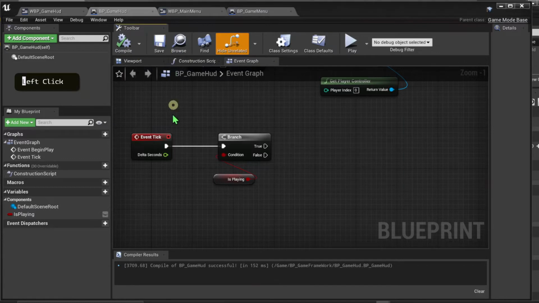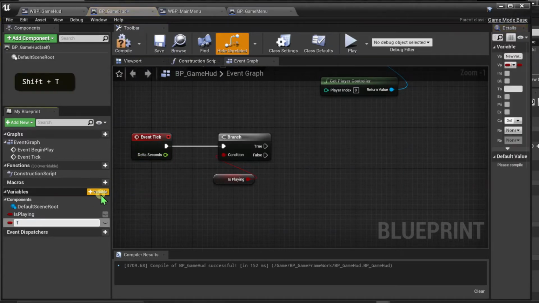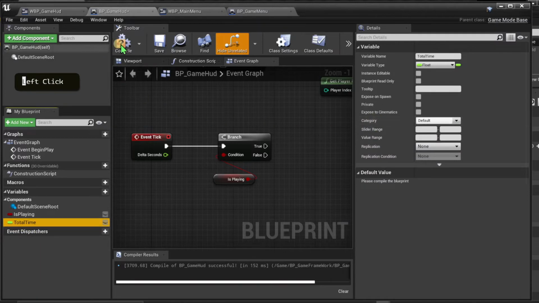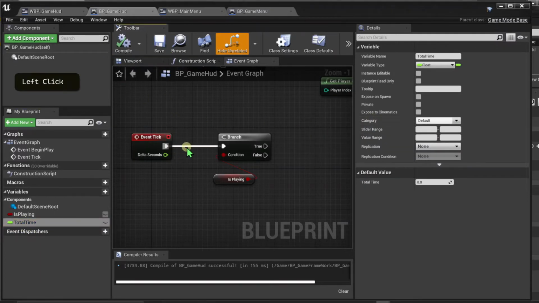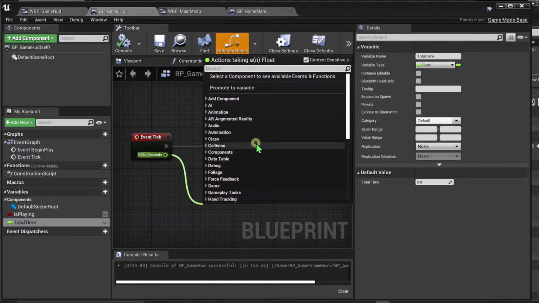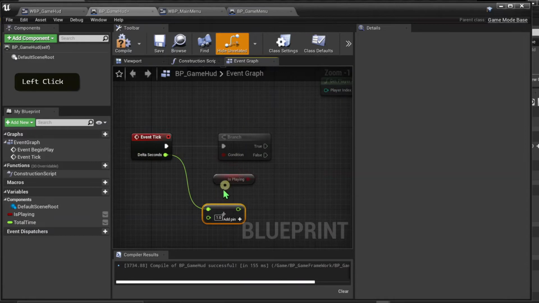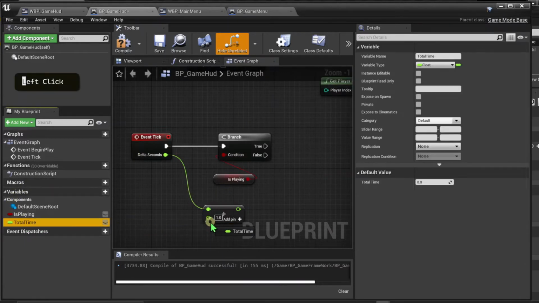So from there, I'm gonna have my delta seconds. So I'm gonna create a variable called total time, and this will be the time that the player is currently in the level. So variable total time, and instead of it being a Boolean, I'm gonna click on it and then drag on this left pin here, and I'm gonna make this a float. And the way I'm gonna update the time, I'm just gonna take the tick event and add it to the total time.